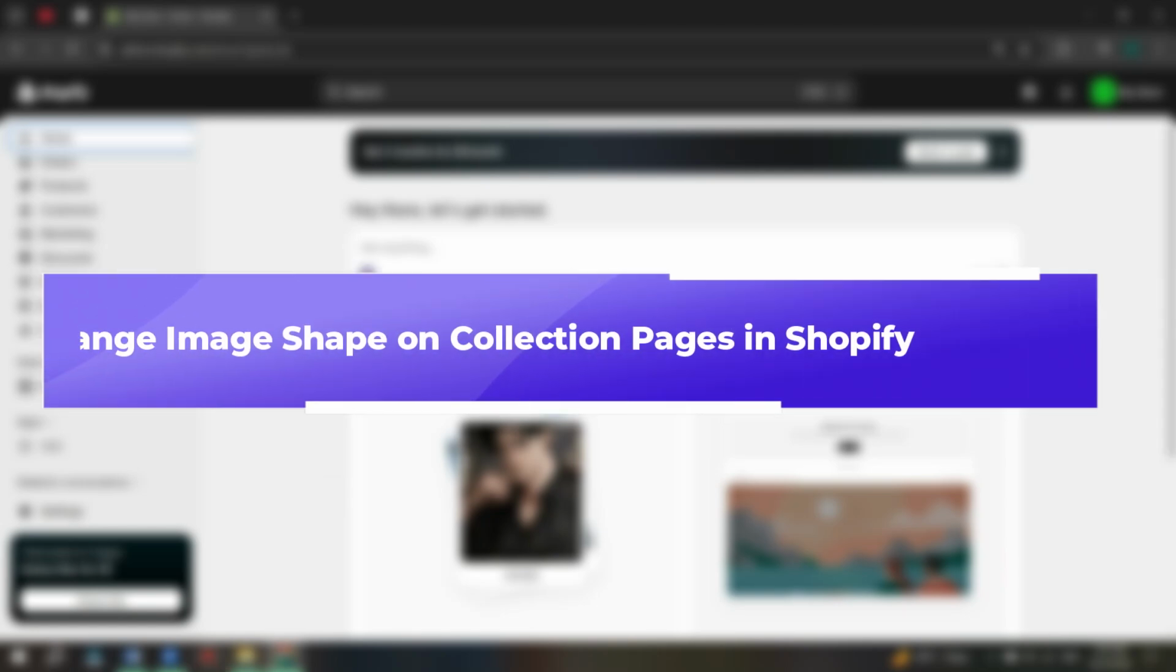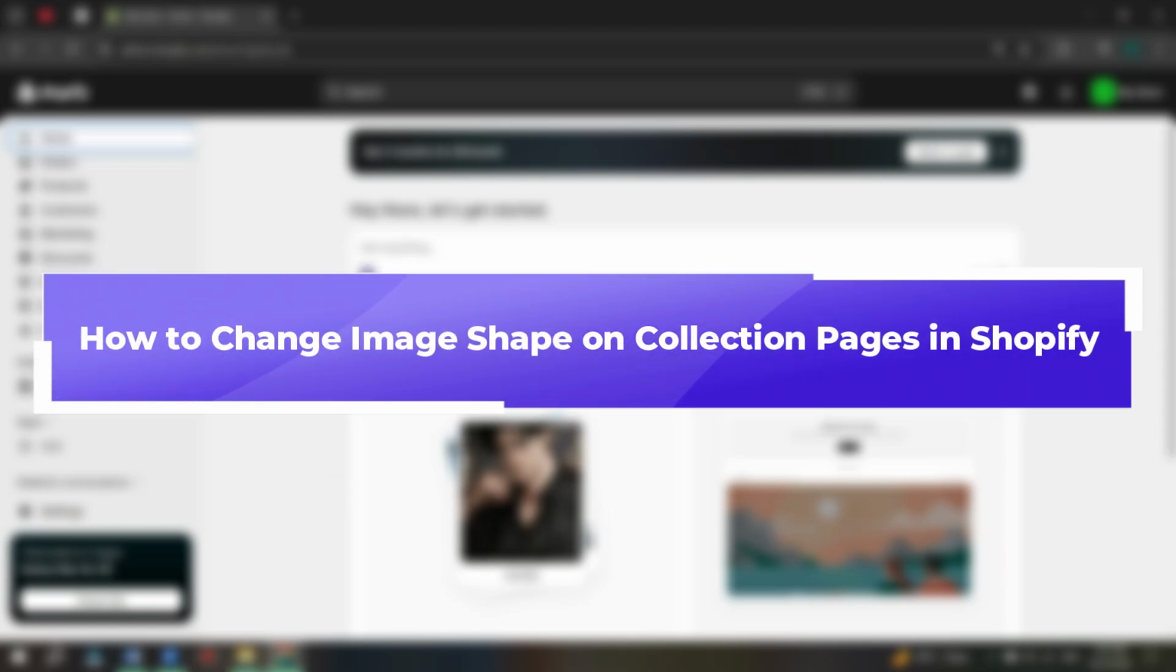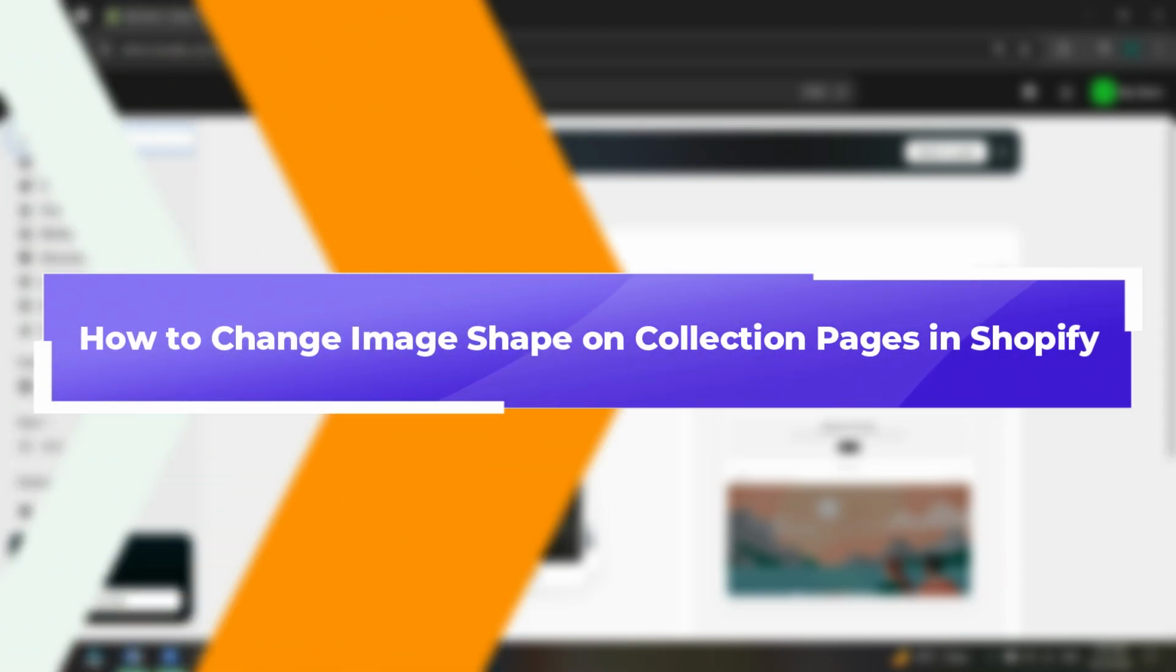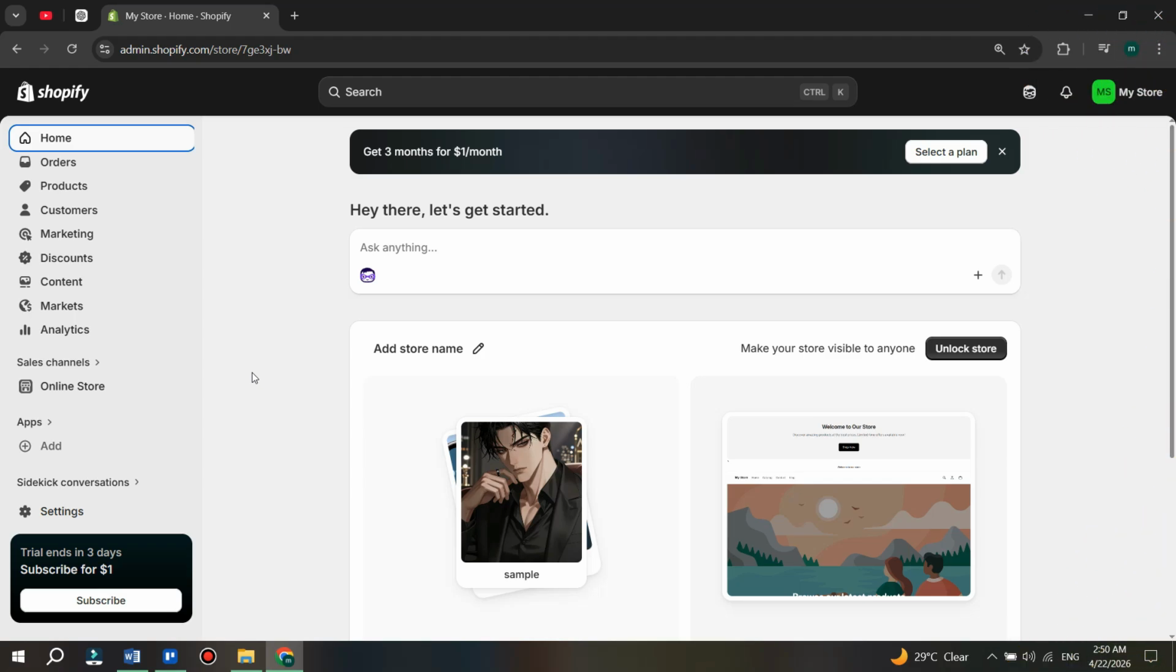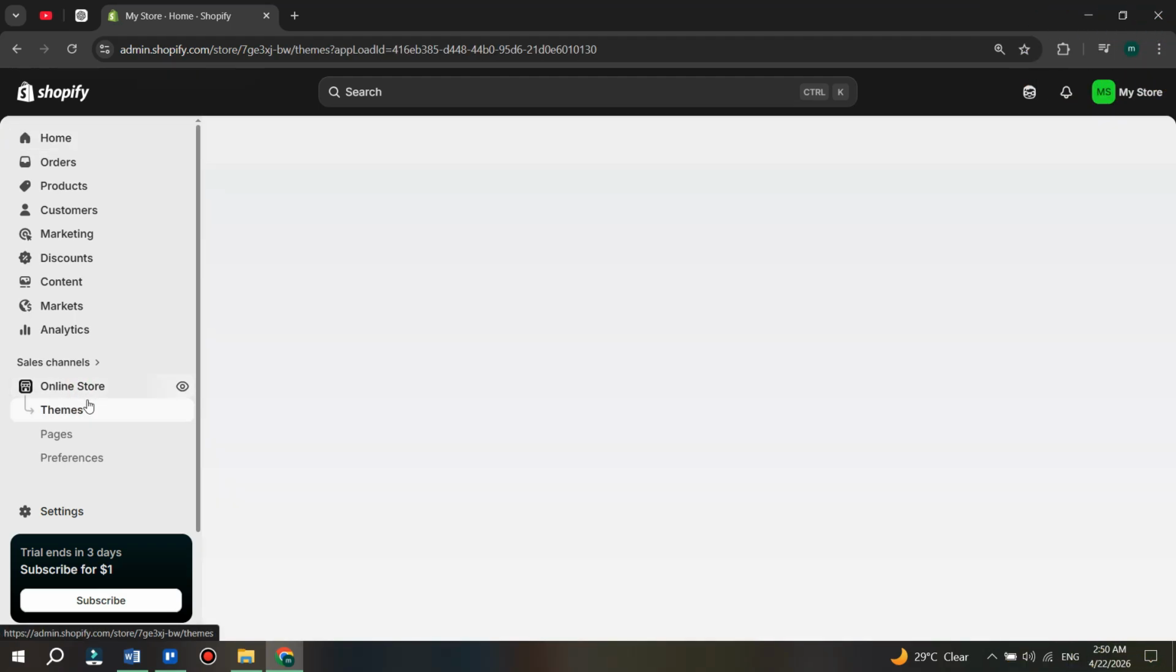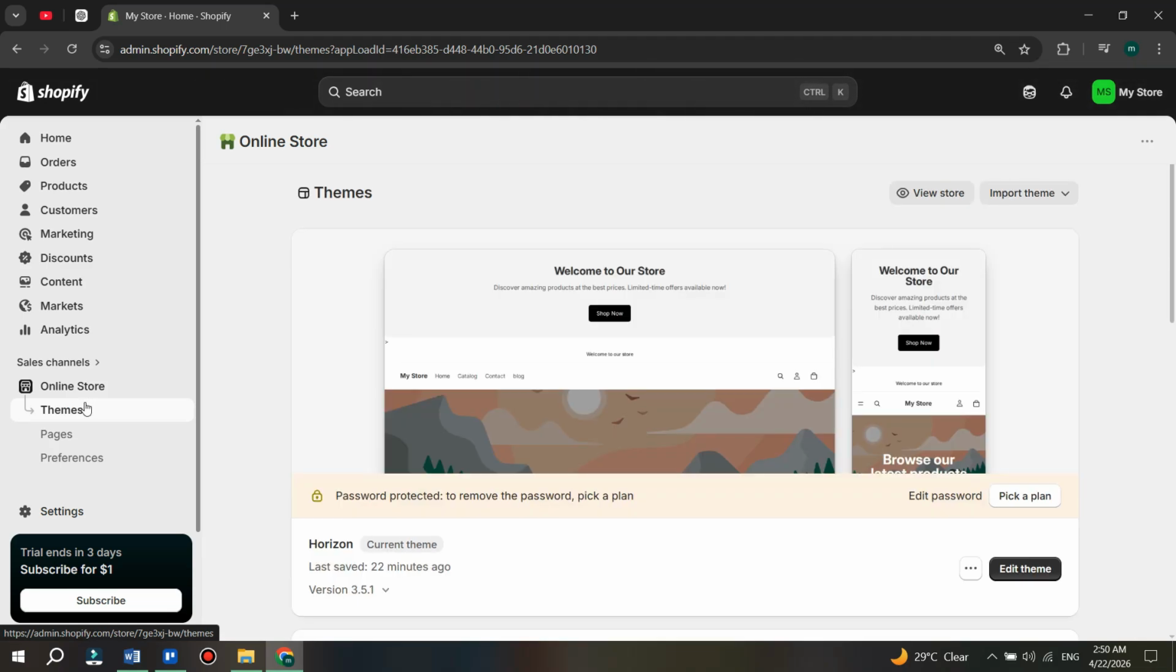In this video, I will show you how to change the image shape on collection pages in Shopify. First, log into your Shopify admin account and go to Online Store. Then click on Edit Theme.